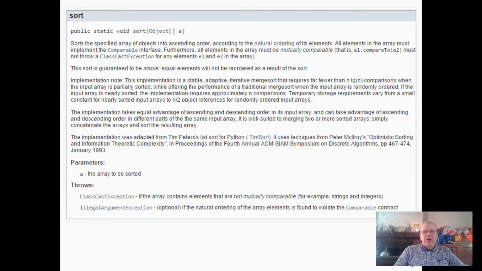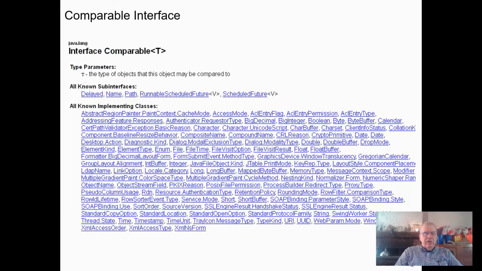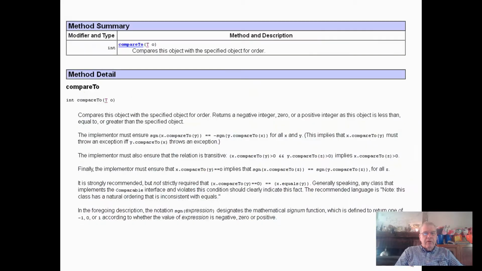So elements in an array that uses the sort method and uses Arrays.sort have to implement the Comparable interface. And Comparable tells you what the natural ordering is. Here are all the known classes that implement Comparable. So Comparable requires you to implement compareTo. I've talked about that before.